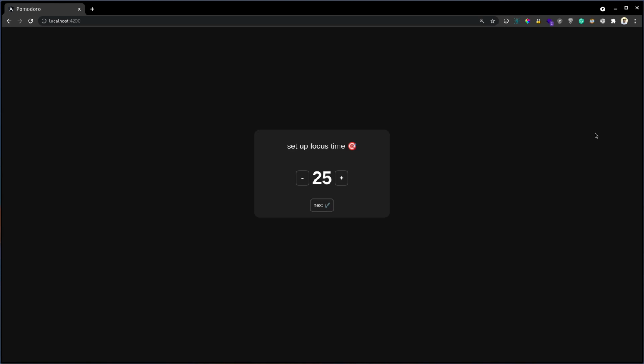Pomodoro is actually a time management technique that sets focus time, which mostly defaults to 25 minutes, and this technique sets short breaks of around 10 to 15 minutes after working for some time. For example, if you work for 30 minutes, you gotta take some rest in between, for example, for 10 minutes. As you can see, this is a Pomodoro app using Angular.